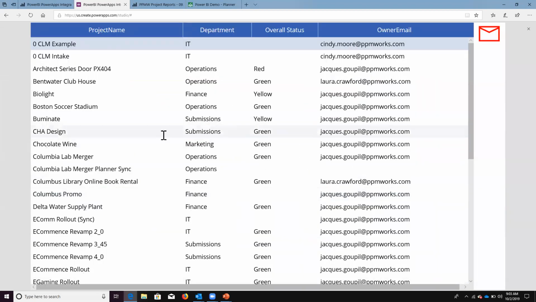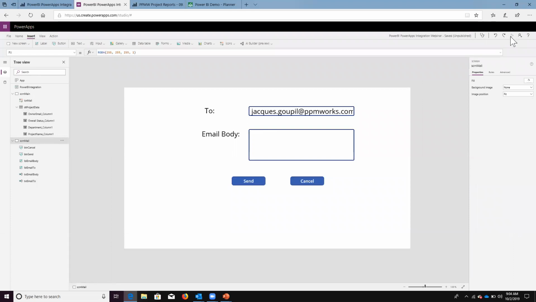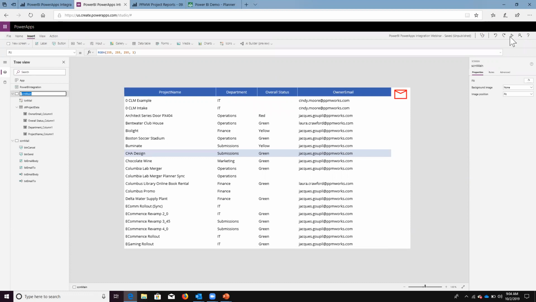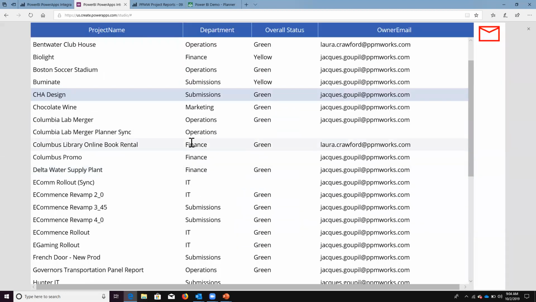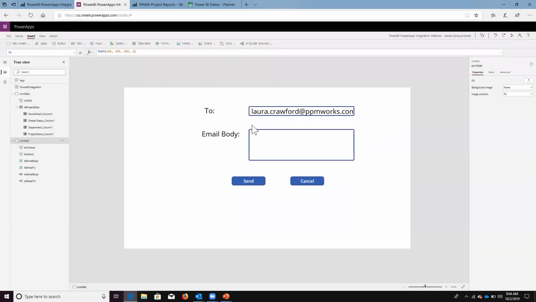Say if I have this CHA design project selected, and if I click on this button, it will give me jacquas.gopil at ppmworks.com, because that is the email address for the project owner for that selected row. If I go ahead and select Columbus Library online book rental and click on mail, I will get Laura Crawford, right? So it's working as we want. So let me close this.